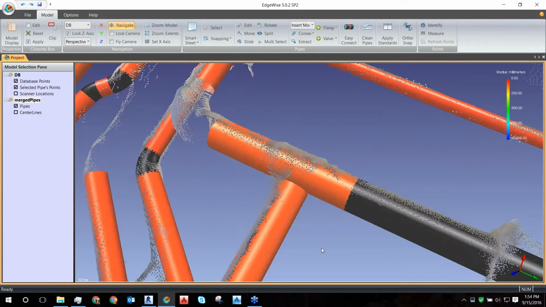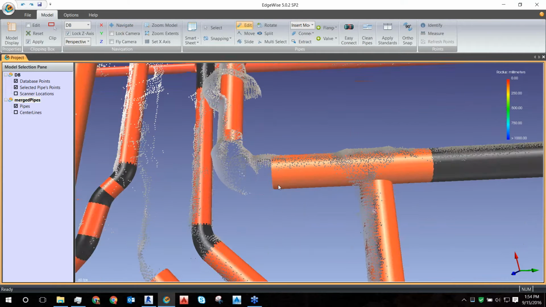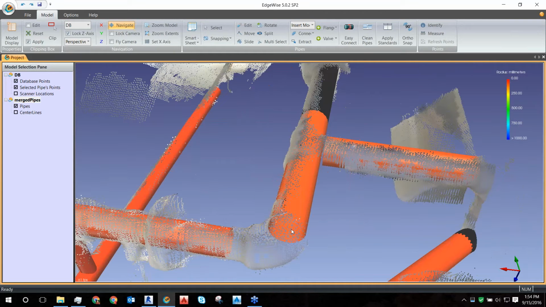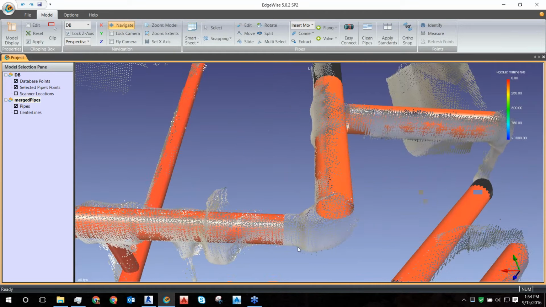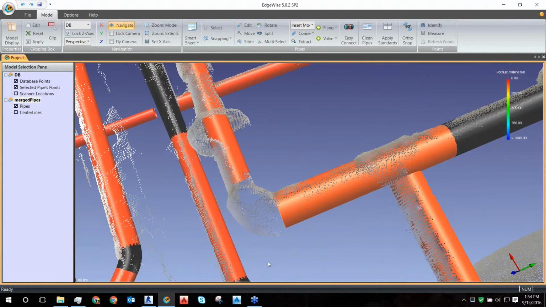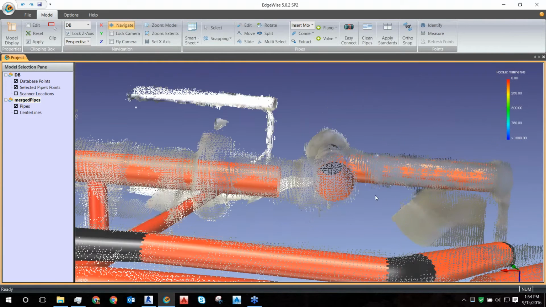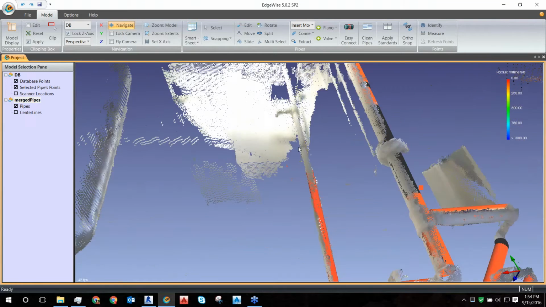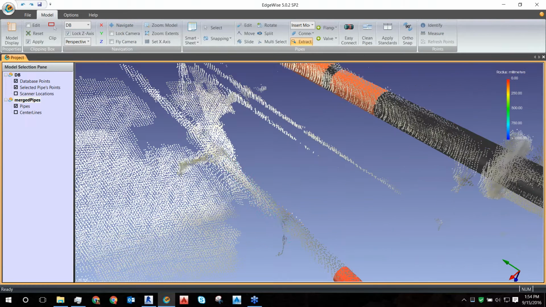Next question is for Jeremy. How many targets did you use for the average mechanical room? Average mechanical room. I really don't know. We didn't really count them. I'd have to guess, I'd say 20 or so.